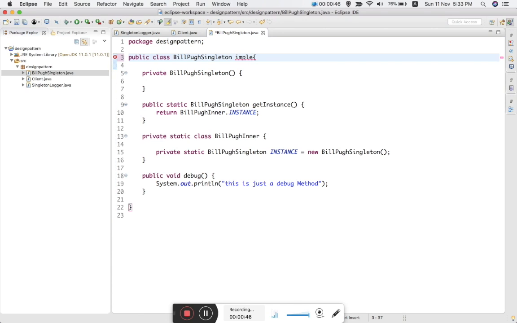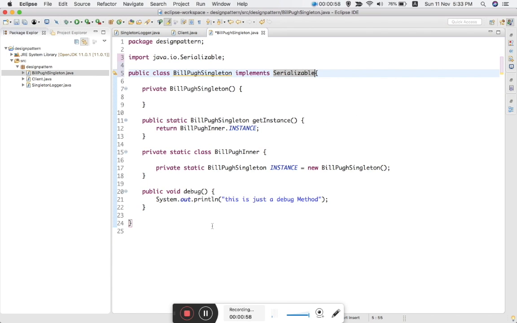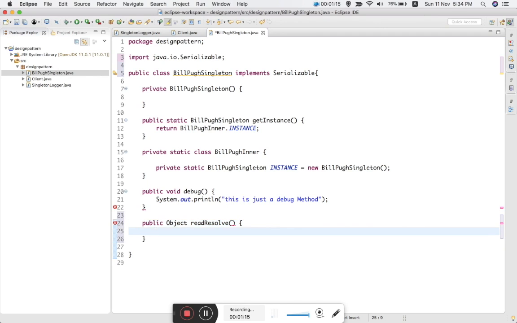We need to implement the Serializable interface, and we need to add a method which is a readResolve method. What about this readResolve method and the rest of the stuff, I'm not going to touch here. So while implementing serialization, we need to add this readResolve method.